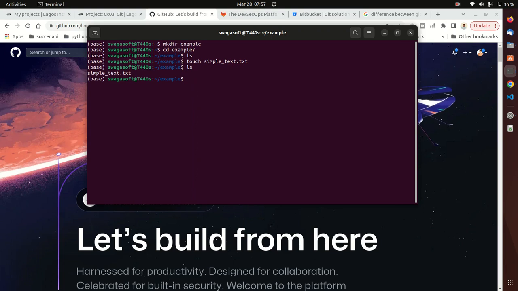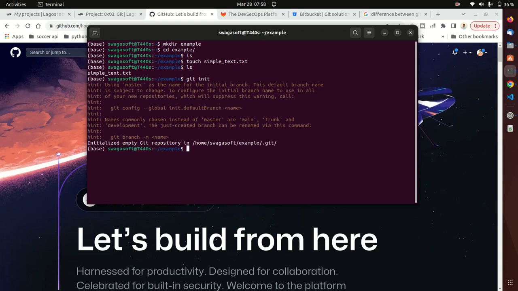Okay, so I want you to take note that Git has not been initialized in this project. So to initialize Git, all you need to do is to type in the command git init. This will initialize Git and we start keeping track of every file in this folder. So I'm going to press enter. And you can see it says using master as the name of the initial branch. This is the default name.